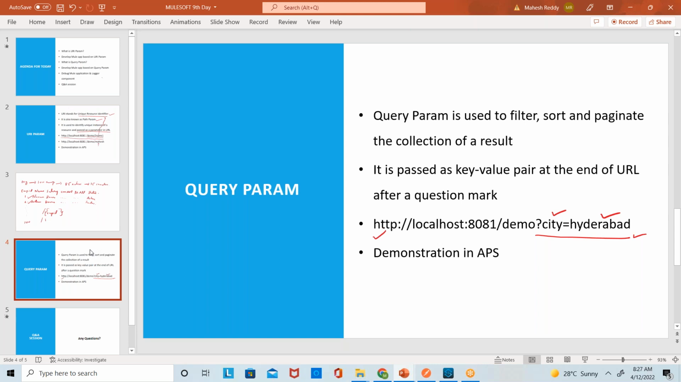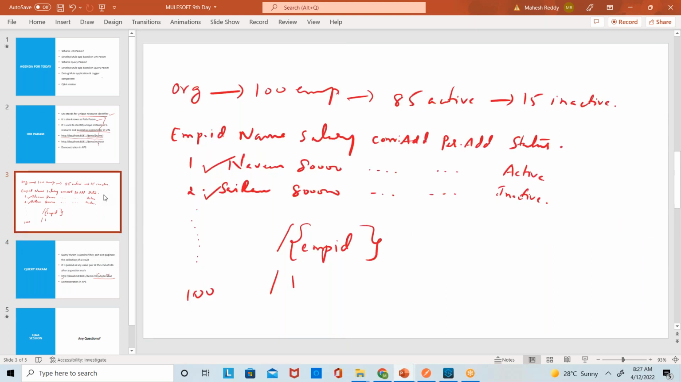For example, we'll go here. Employees is the path. After that, question mark, status equal to active. My requirement is that I want to fetch all the employees who are in active status.